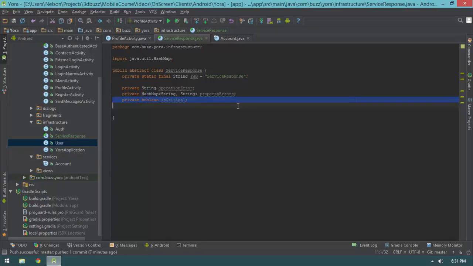Whereas a non-critical error is you messed up. For example, you typed in the wrong email address, but a critical error is we messed up. There's a bug in the code, the server's down, the internet's down, the world has ended, that sort of thing. So those are our 3 pieces of data that our service response class is going to have, which is going to mean that these 3 pieces of data exist for every single request in the application, or every single response.